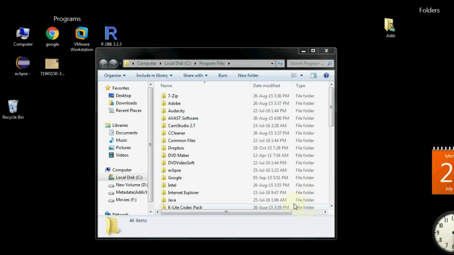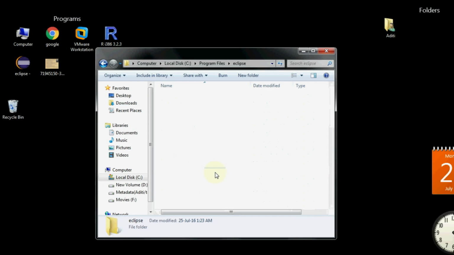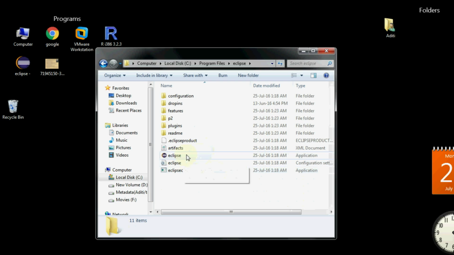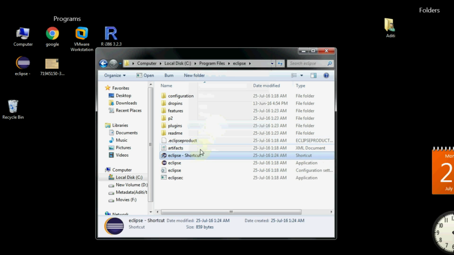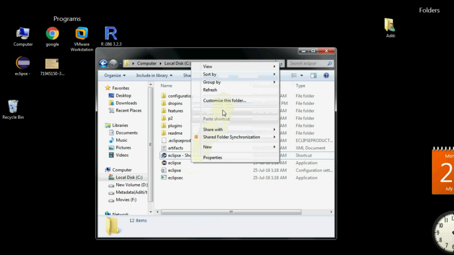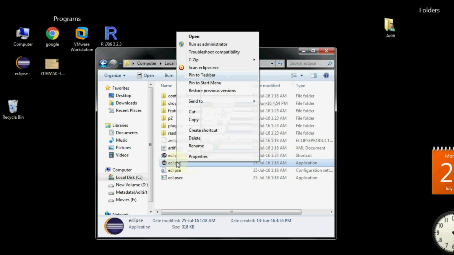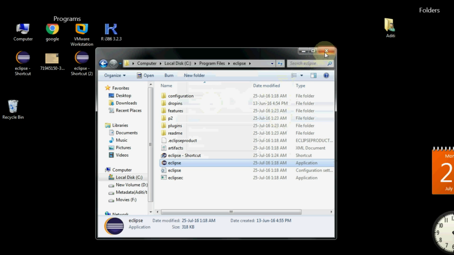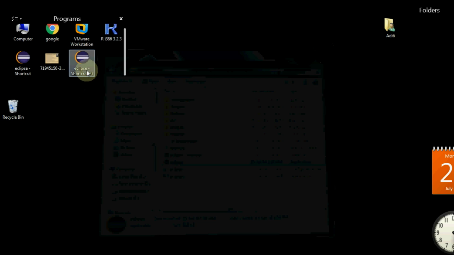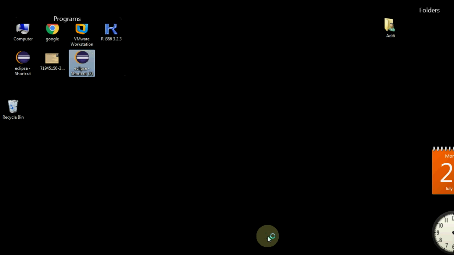So once the extraction is complete, you can see Eclipse under your program files, the destination which you gave, and then you can see the application. You can create a shortcut on your desktop by right clicking and then create shortcut. Send to desktop, create shortcut. So now I'll be opening this Eclipse and we'll be doing our very first program.